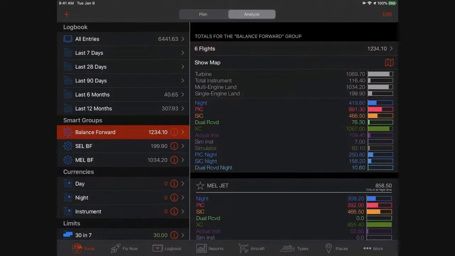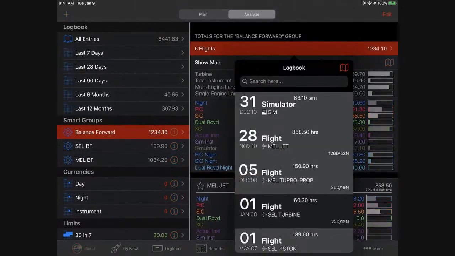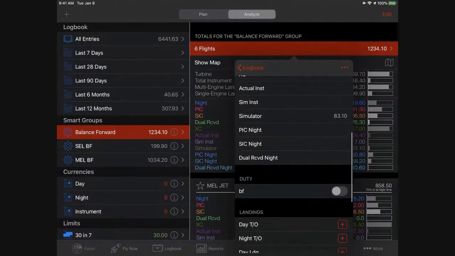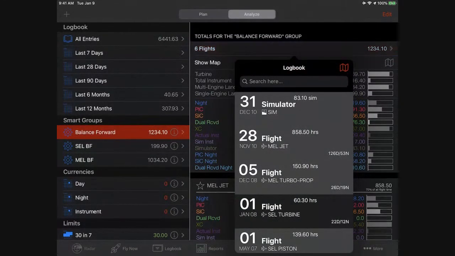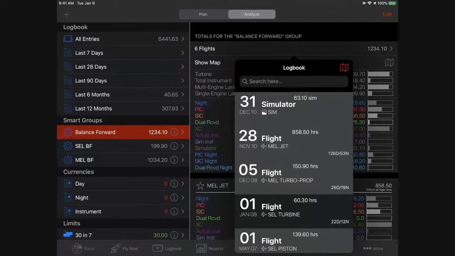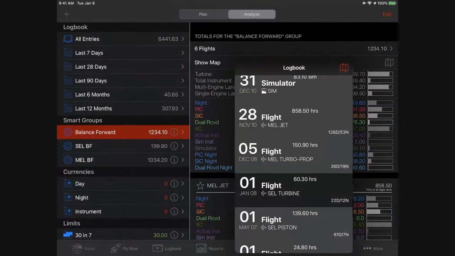And now I should be able to mark duty balance forward. So I'm going to mark this one, and let's go ahead and just do the next two to demonstrate. So now we've marked three of these with that custom duty field.